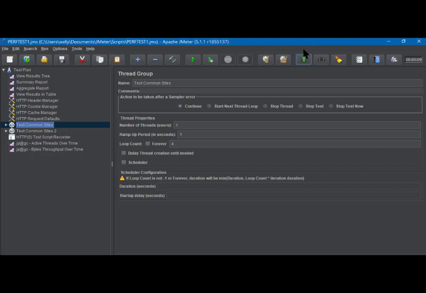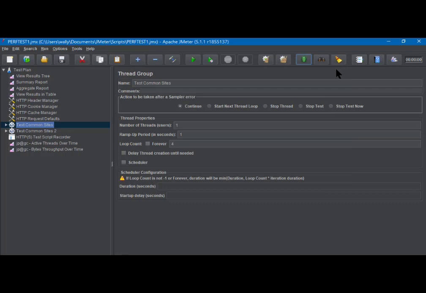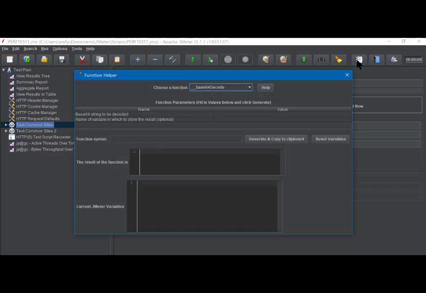This icon has to do with step-by-step debugging. When you click on it, you get a pop-up window, and it's still pointing to that particular selected element, and you can start, step over, continue, do what you normally would do with a debugging tool. After that, this icon has to do with searching, to search for any kind of information in the script at the script level, and reset the search. And then there's a help button, which allows you to do searches, choose functions, and get help information.